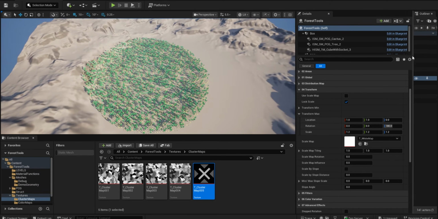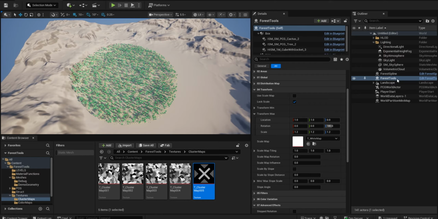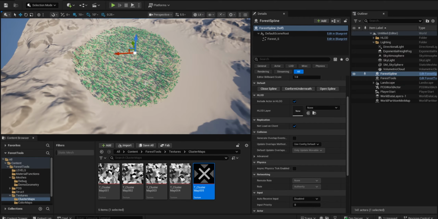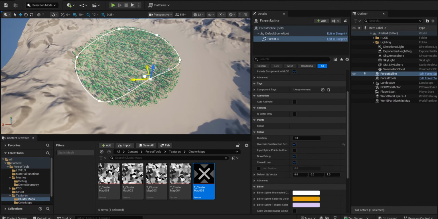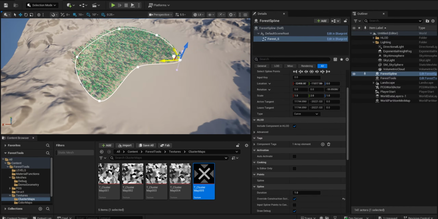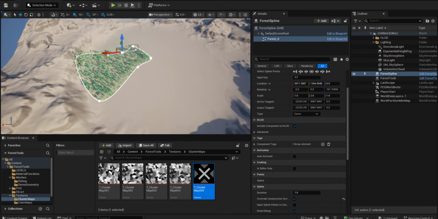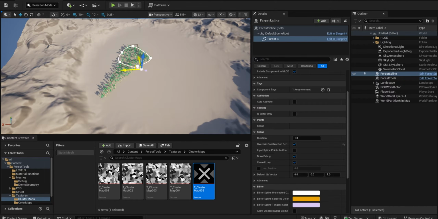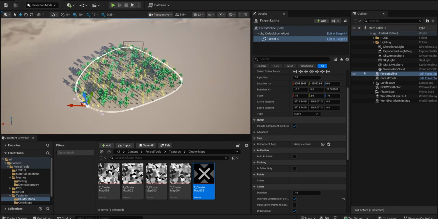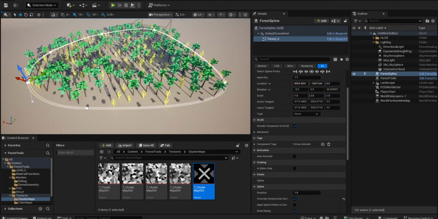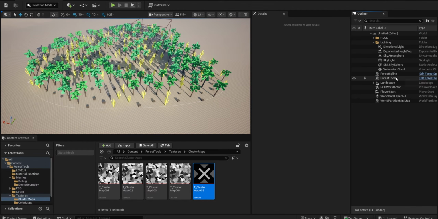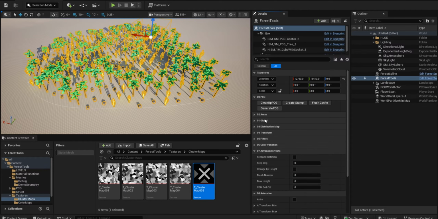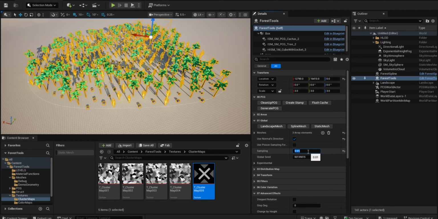Now let me just make the area a bit smaller so that we can do a lot more scatters in here and not wait for several minutes to get the update of the tool. So now let's bump up the sampling to, let's say, 2.